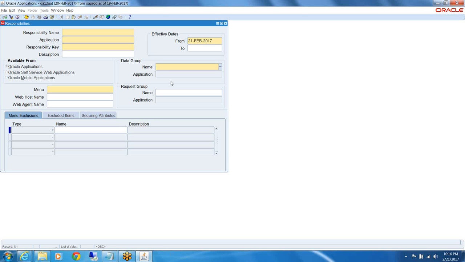Let's say you are creating a custom responsibility and you want only the custom application or custom application data to be accessed. So we are going to create a new data group, a custom one, and attach a particular application to that data group to get access to that application only. Oracle provides a standard data group, having access to all the applications. If you check the standard data group, you will see all the applications are attached to it.